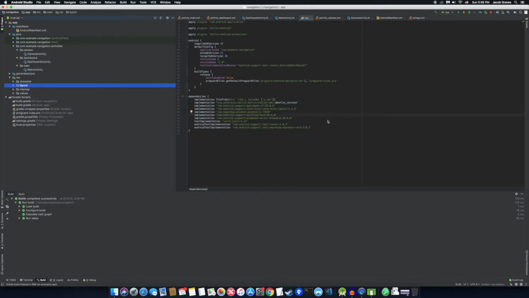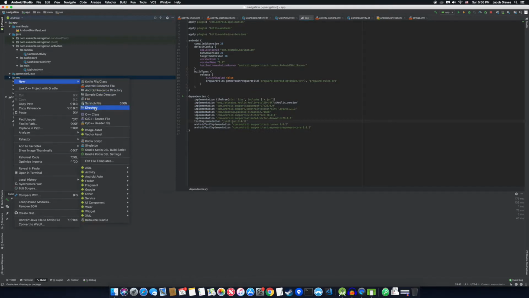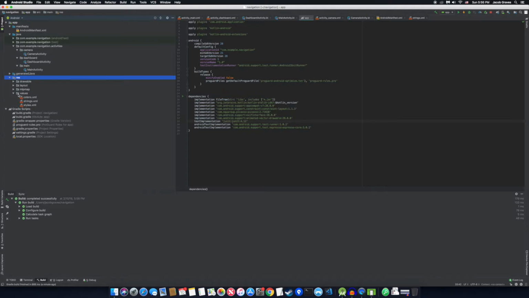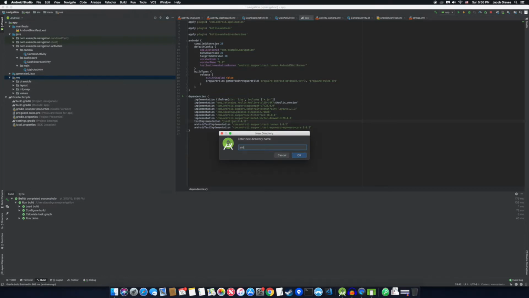So there are lots of ways to have the camera work, but the way that I found that made the most sense to me, you have to do a little bit of extra work. So we're just going to go ahead and you want a new directory. No, you know what? We want it in here. Values. No. We do want a directory. And we're just going to call it XML.